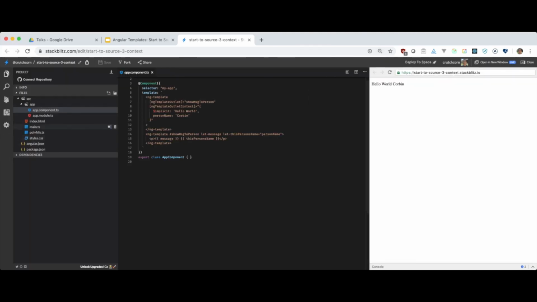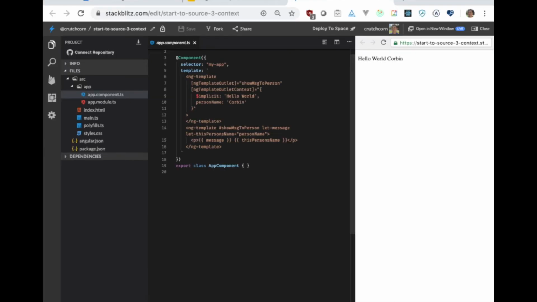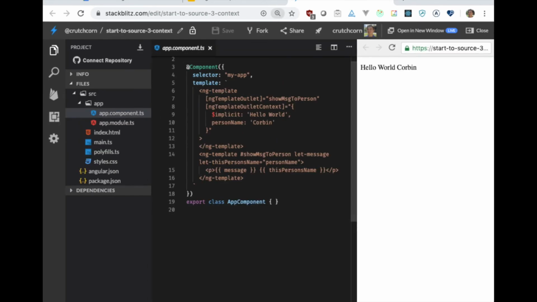I don't know where my preview went. Oh, that's why. Okay, and the preview is available to be seen here, which is hello world Corbin. A little small.